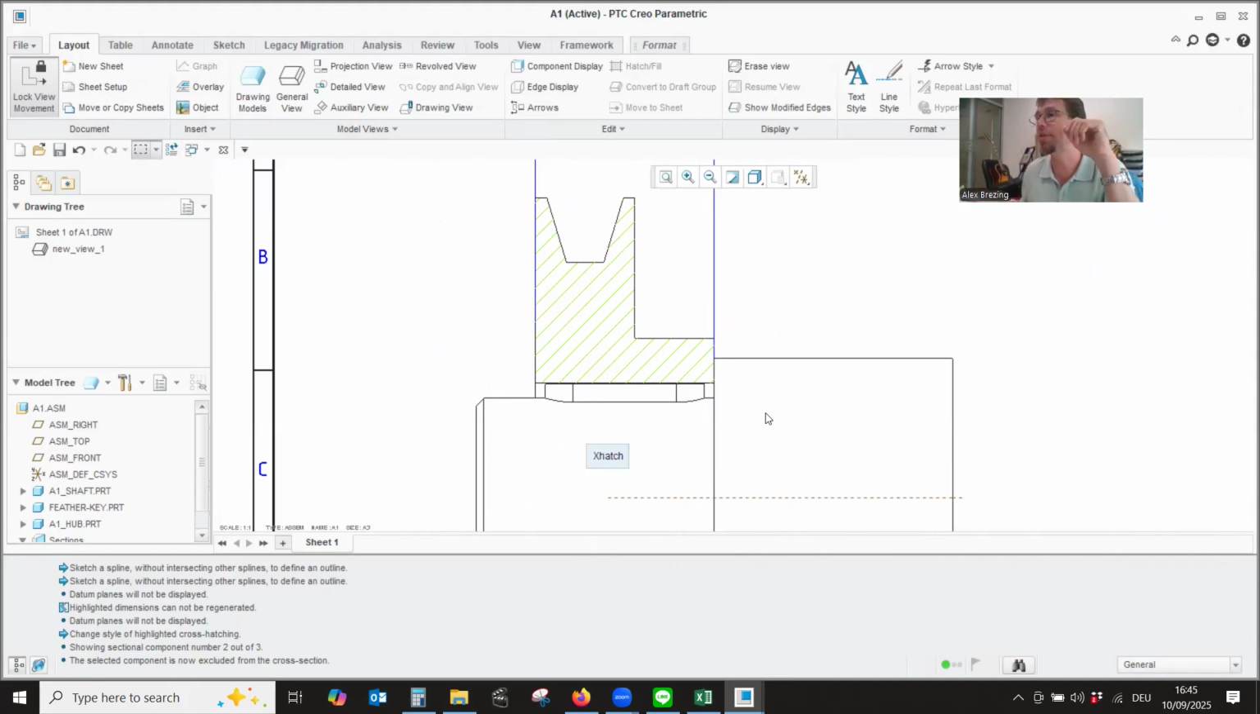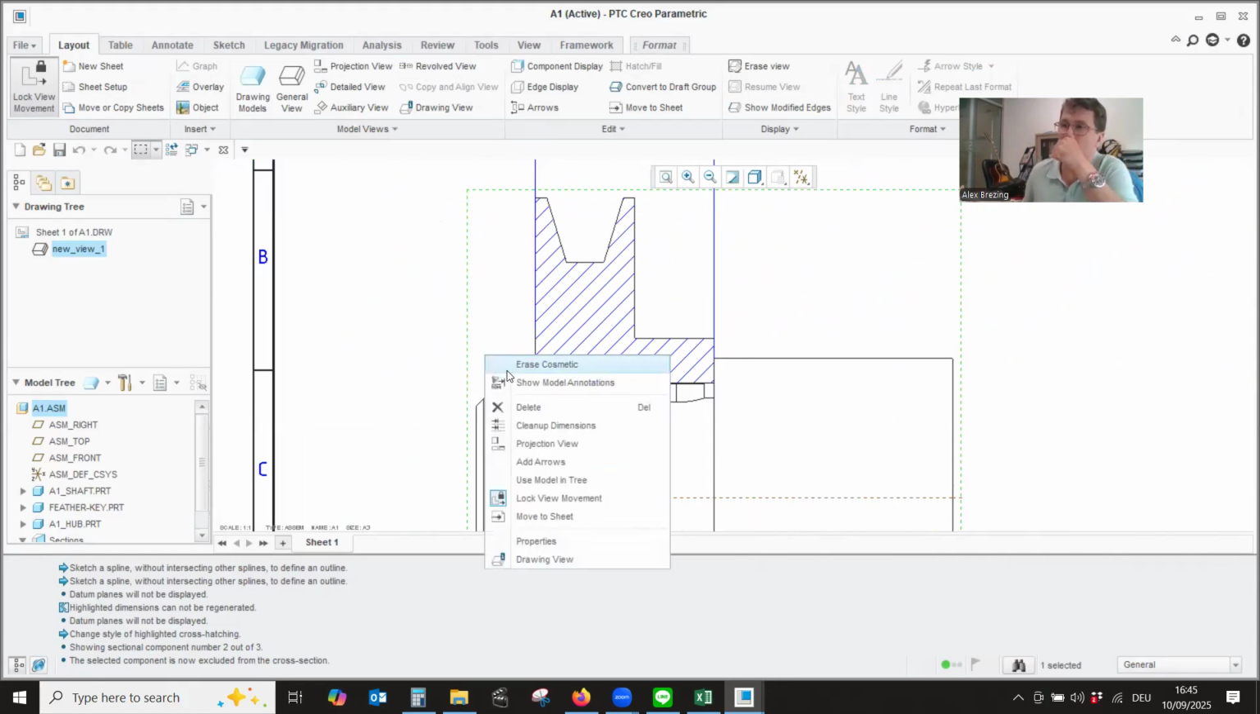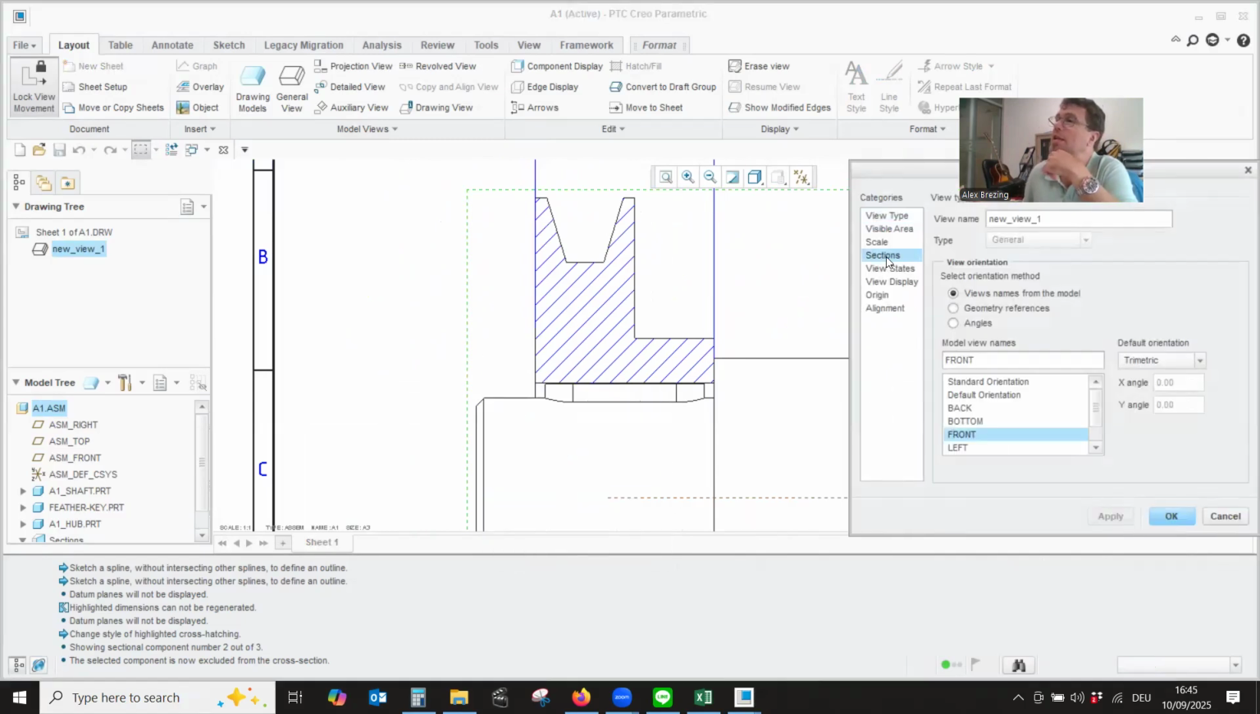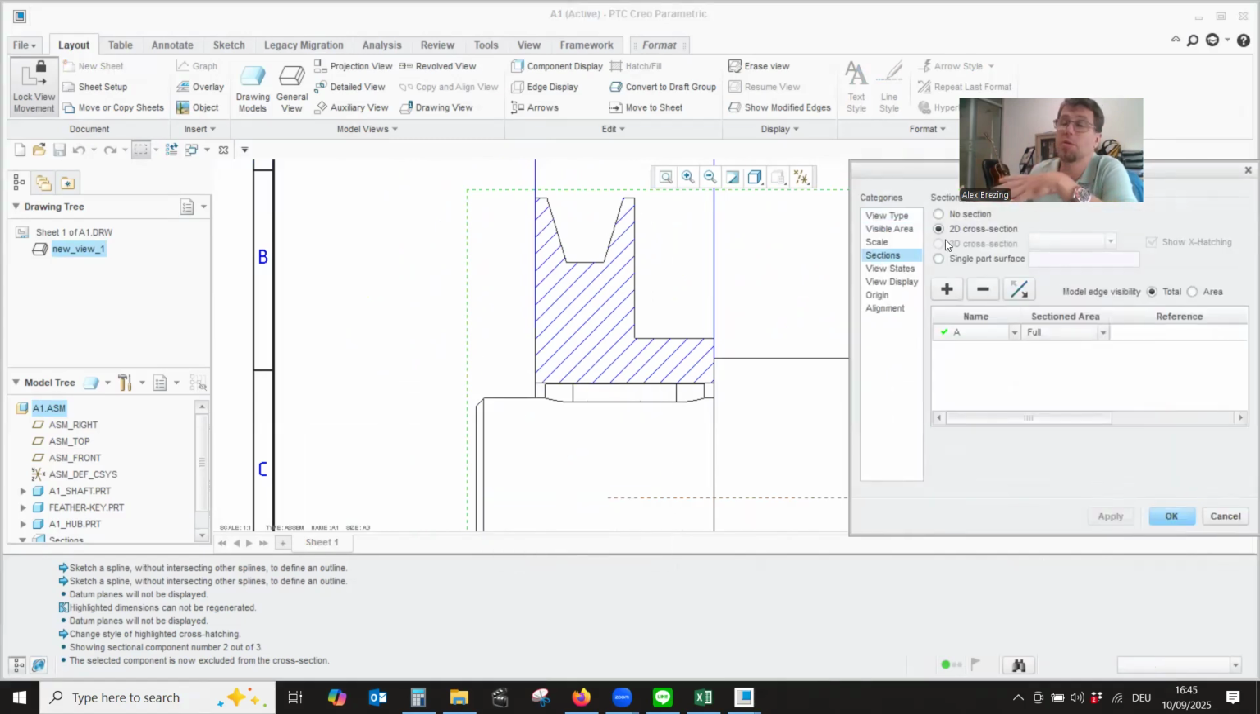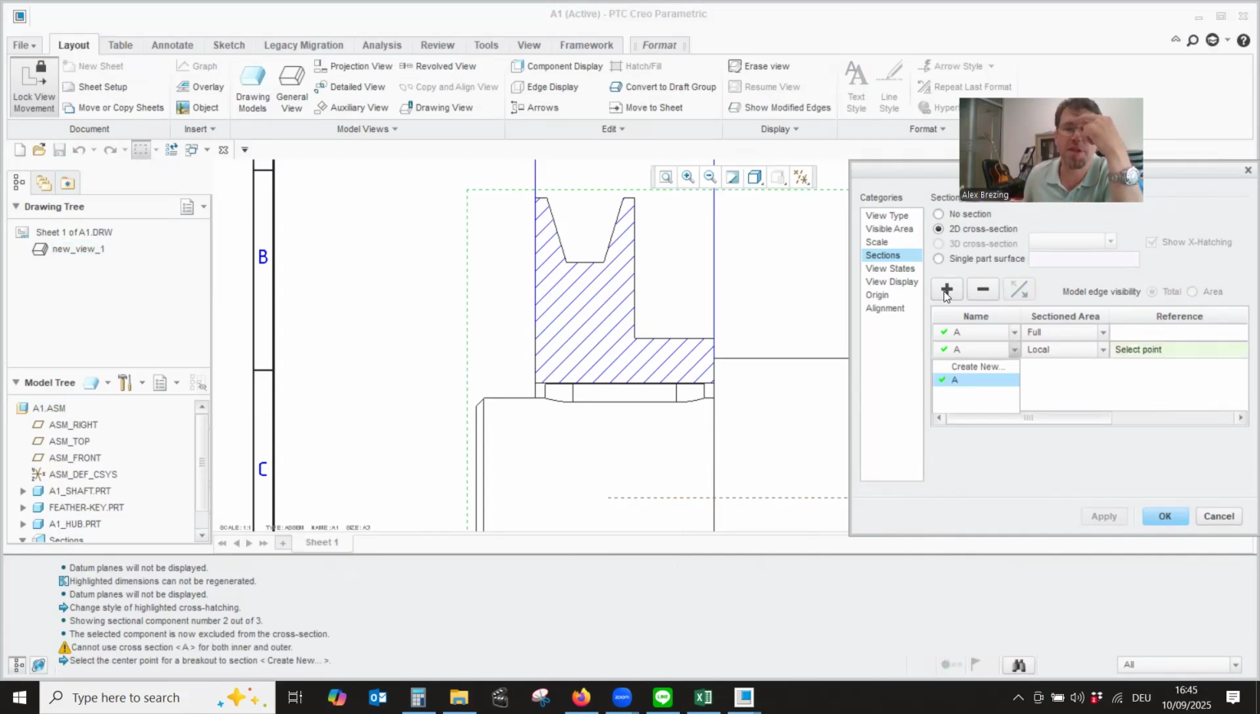So we want to have this other local section here. This is not 100% perfect in CREO, or at least it isn't in this old version that I'm using. So you go into properties and section, and we have to create one more section. So we just hit plus. So normally I'm thinking this is the same location as A, but it doesn't work. You cannot reuse A.